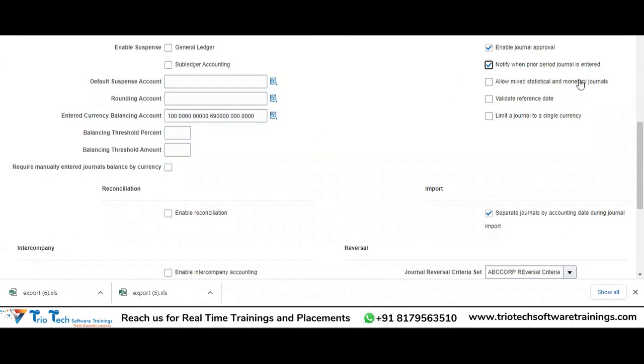Then, allow mixed statistical and monetary journals. There is a provision in Oracle where you can enter monetary journals as well as statistical journals. If you want a journal entry to contain or facilitate both types of journals, then this needs to be enabled. So within the same journal entry, both can be recorded.